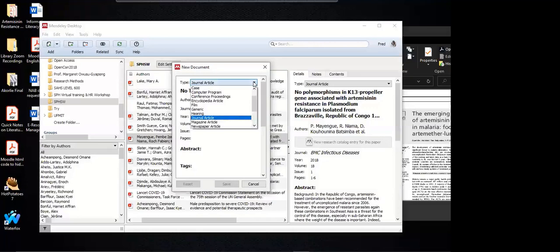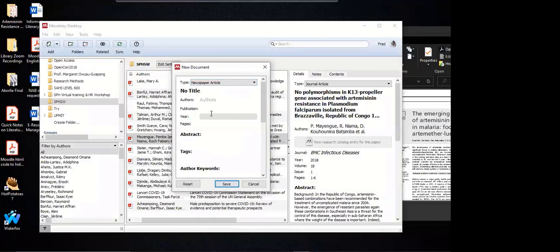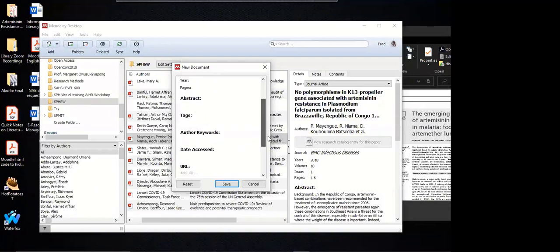If we change this into a newspaper article, can you see? Now we have publication, we have author, we have title, year, then pages. If we change this again to, let's say, a web page, very good, because I'm sure many of you will be citing web pages. So if you pick a web page, look at it. Author, title, publication, year. Then pages, you can forget about it. It doesn't really make any sense there.